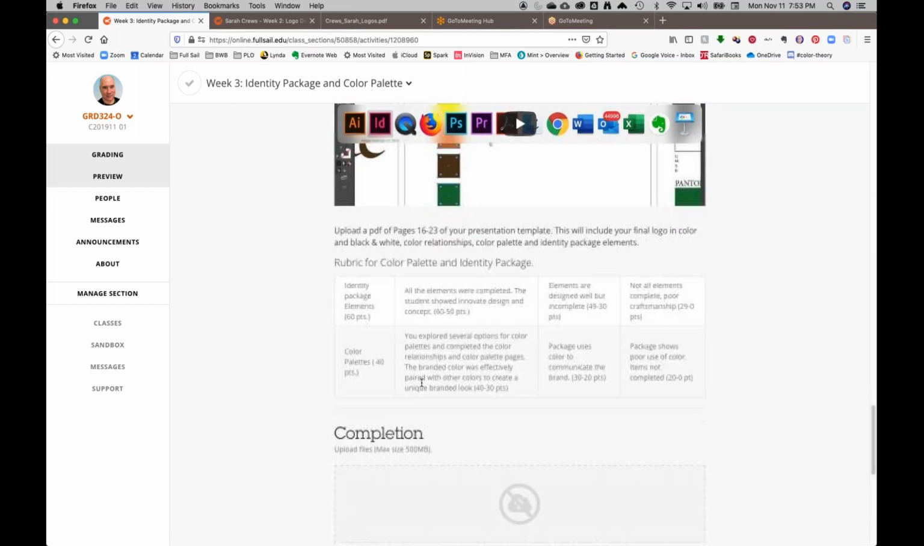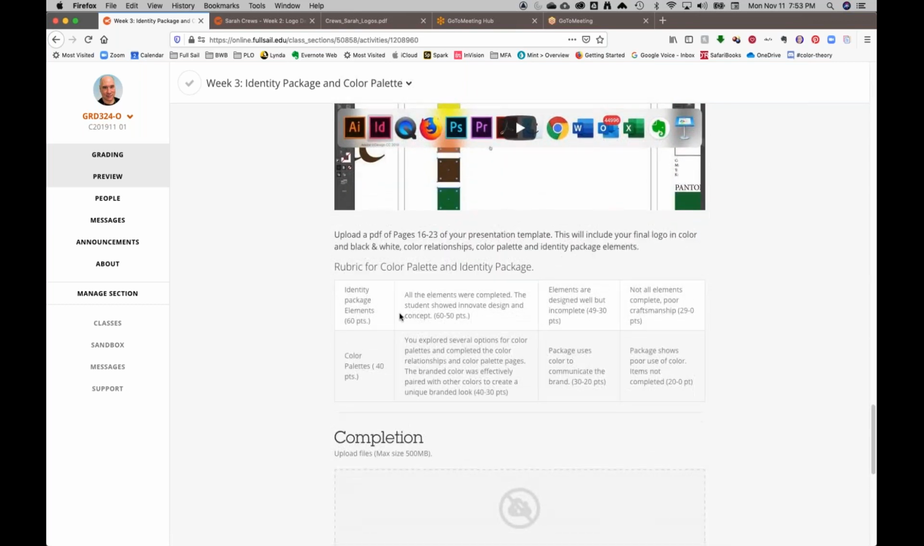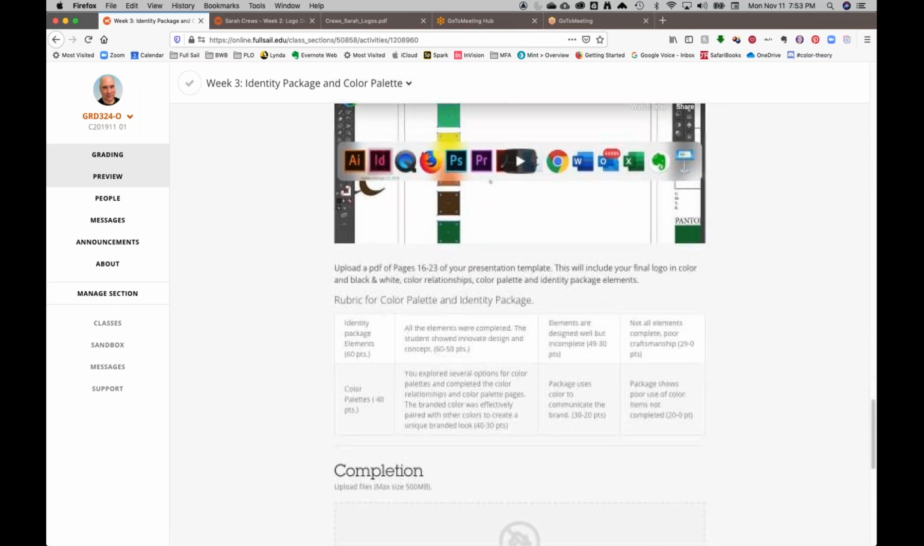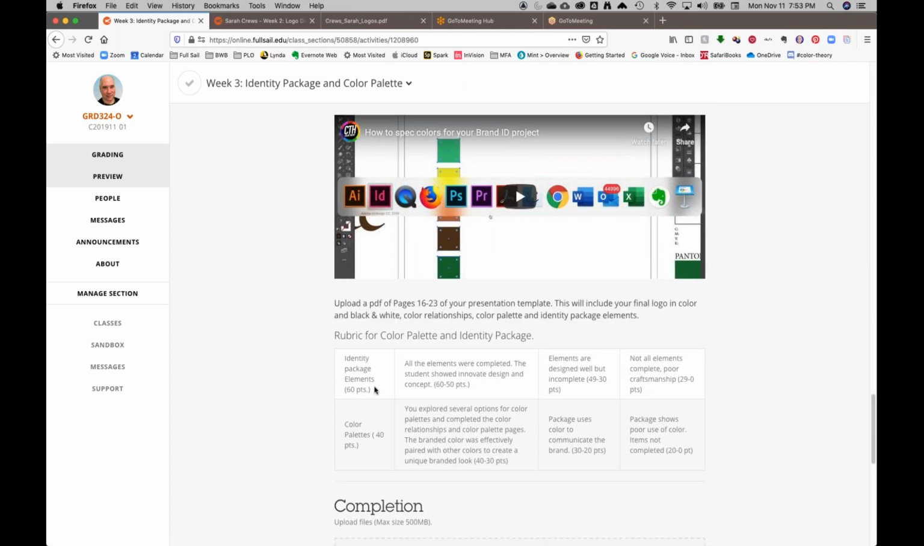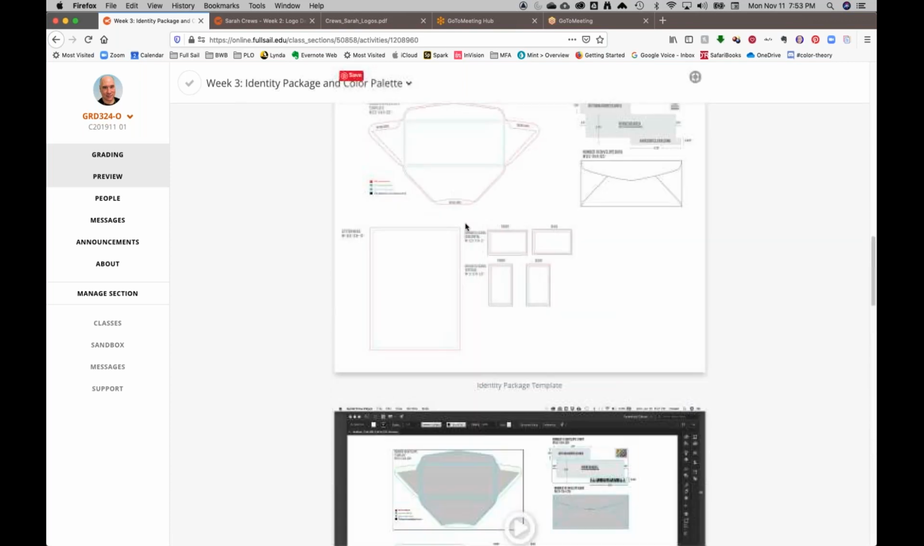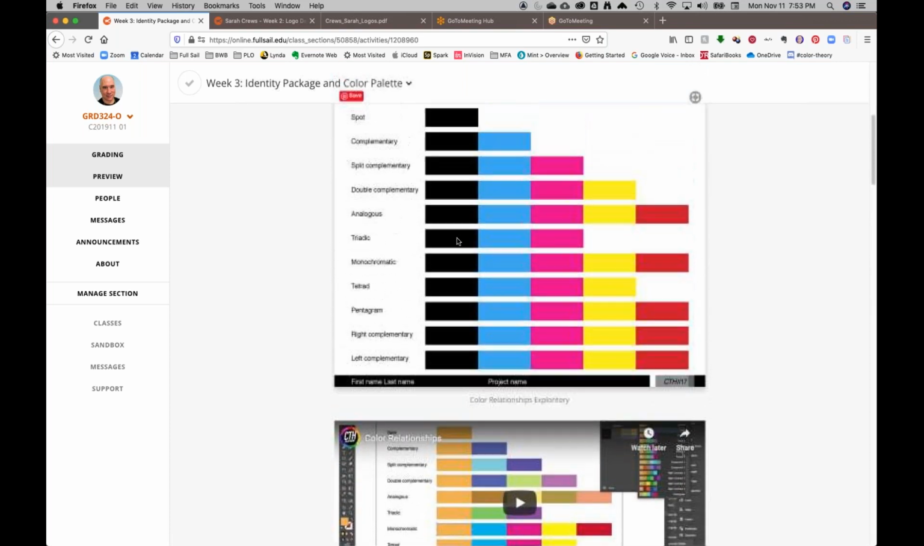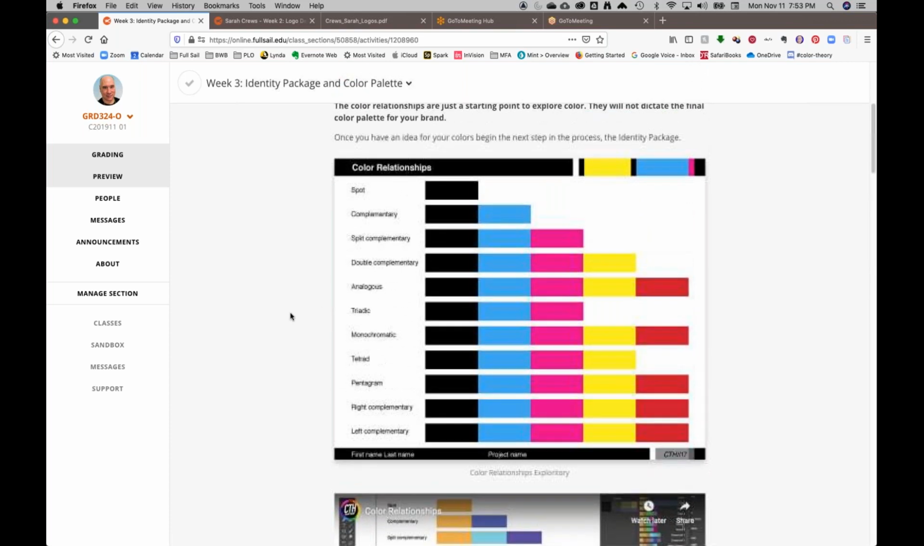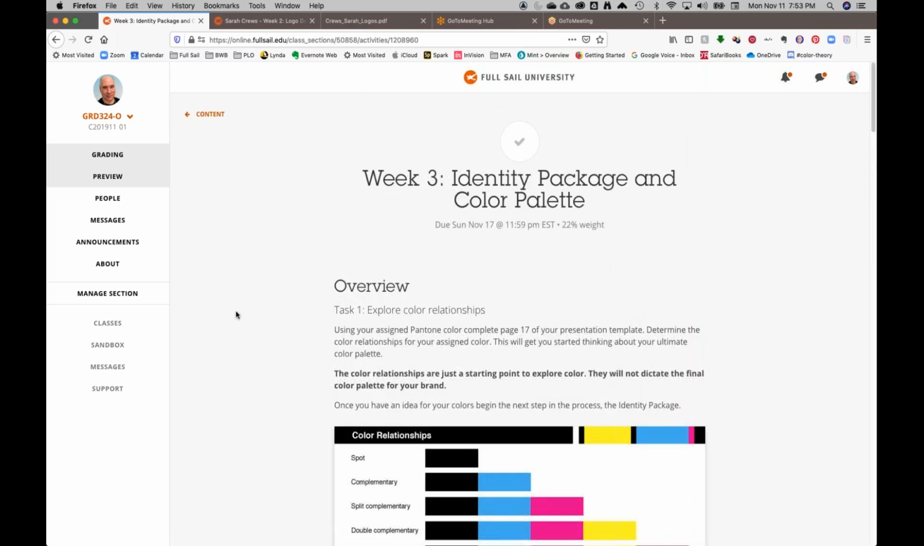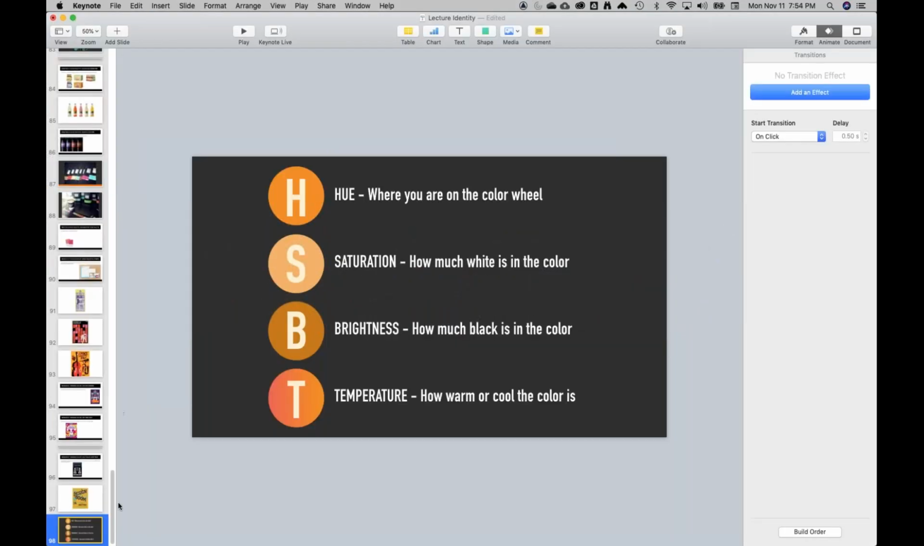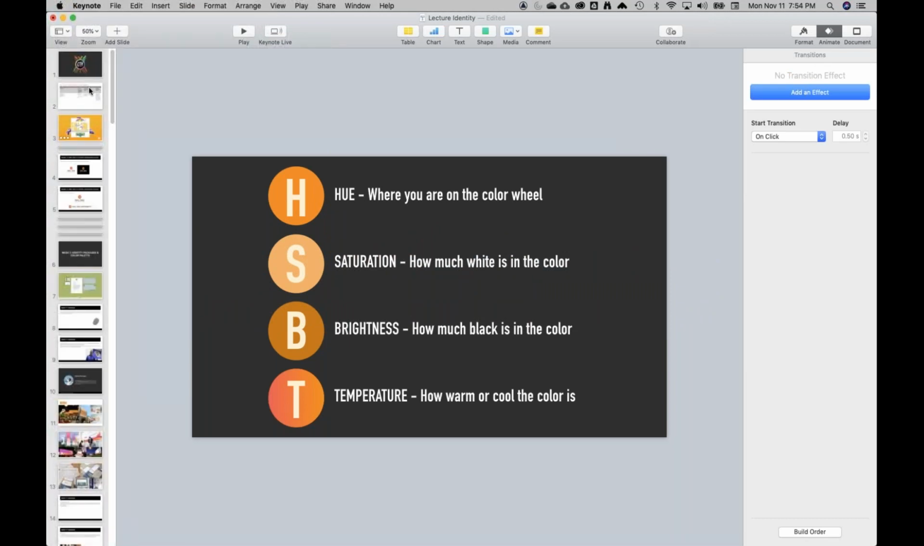The rubric is not correct, but it's more complicated than that. You're going to be judged on all three tasks: the identity package, the color palettes, and the fact that you did this first part as well. So I'll have to fix that. All right. Back to the presentation. Here we are.